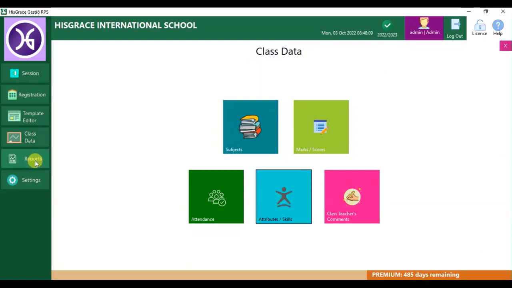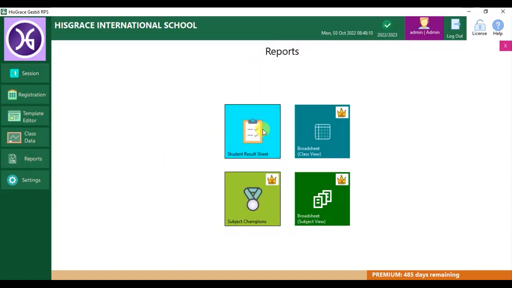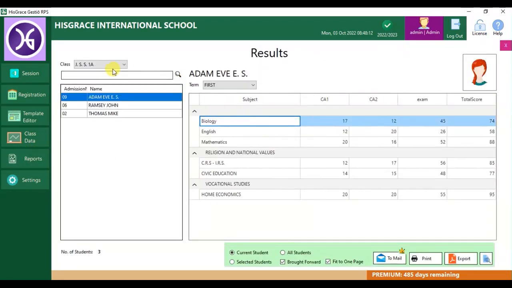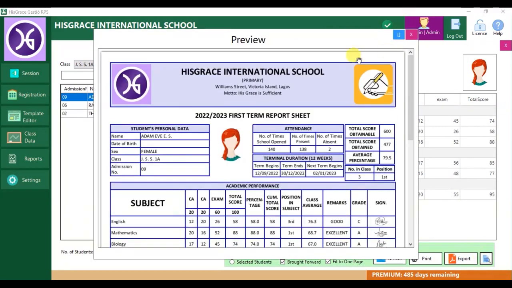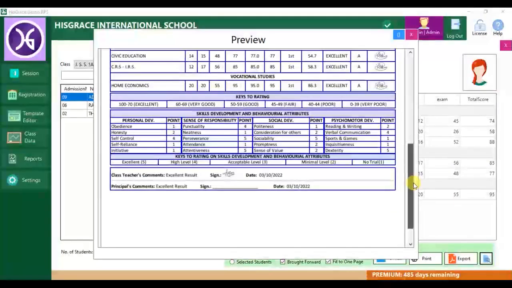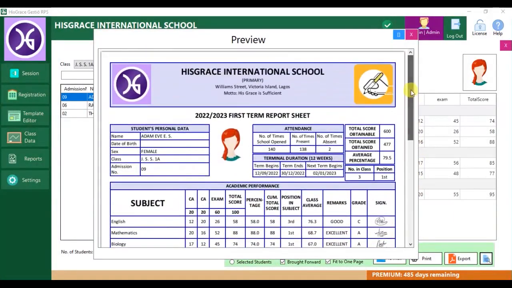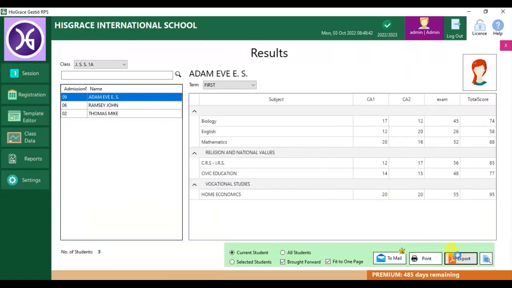Click on the Reports button on the left menu. Student Result Sheet. Select the class, term, and the student. Click the Preview button to have a look at the result. The result has been generated and displayed successfully. You can also export the result to PDF.